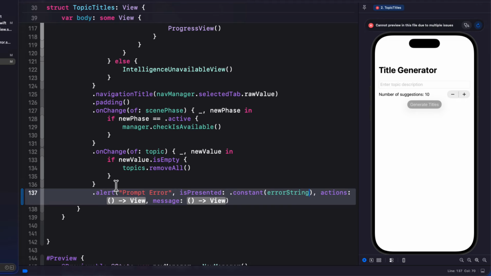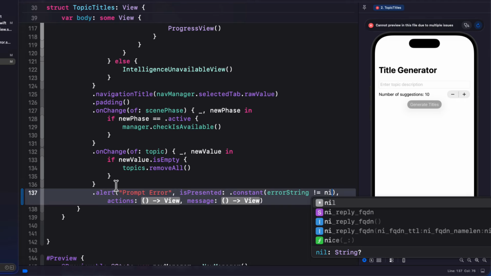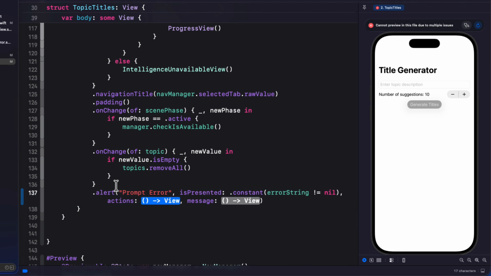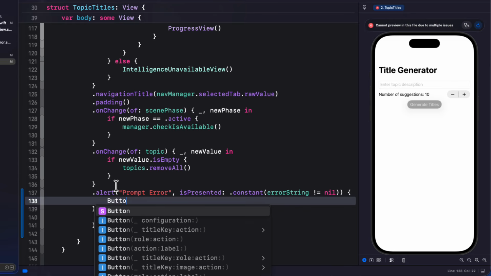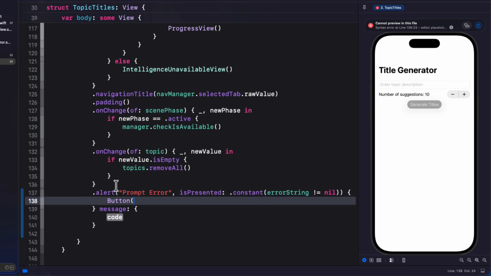IsPresented needs to be bound to a binding of some state property. Well, I have a state property, but it's not a Boolean. But what I'm going to do is use a constant and then evaluate that constant as a Boolean depending on whether or not error string is not equal to nil. Then I can tab into the actions and hit enter to get our two closures.